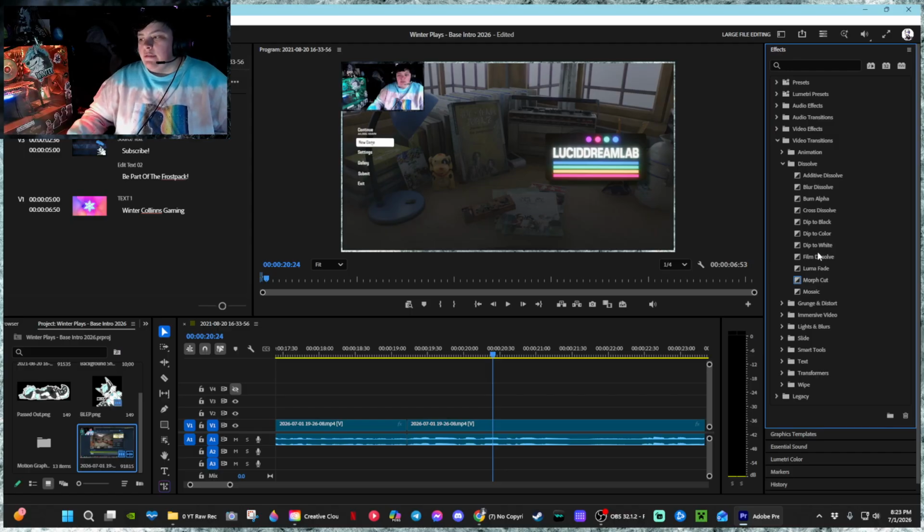Dip to white, we're not getting flashbangs, so we're not going to do that. Additive dissolve, mosaic, morph cut. There's a bunch of different things that you can do in here, and it's pretty cool. So what I'm going to do is, let's just do a regular dip to black.